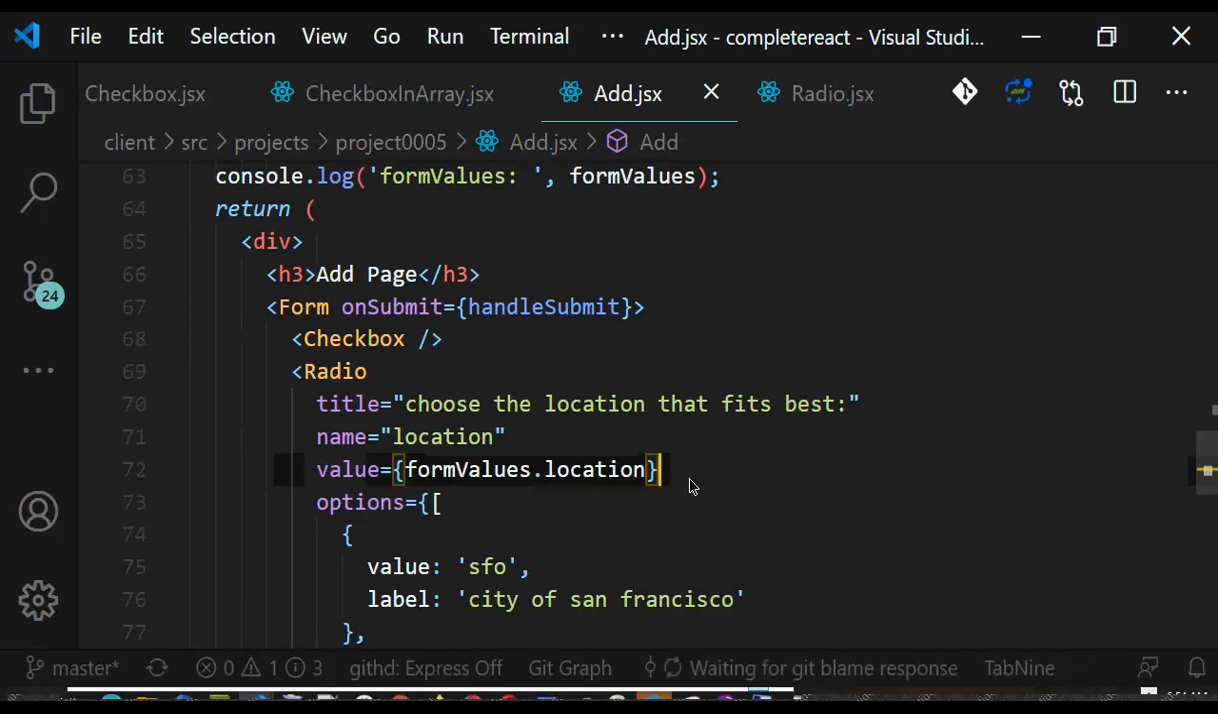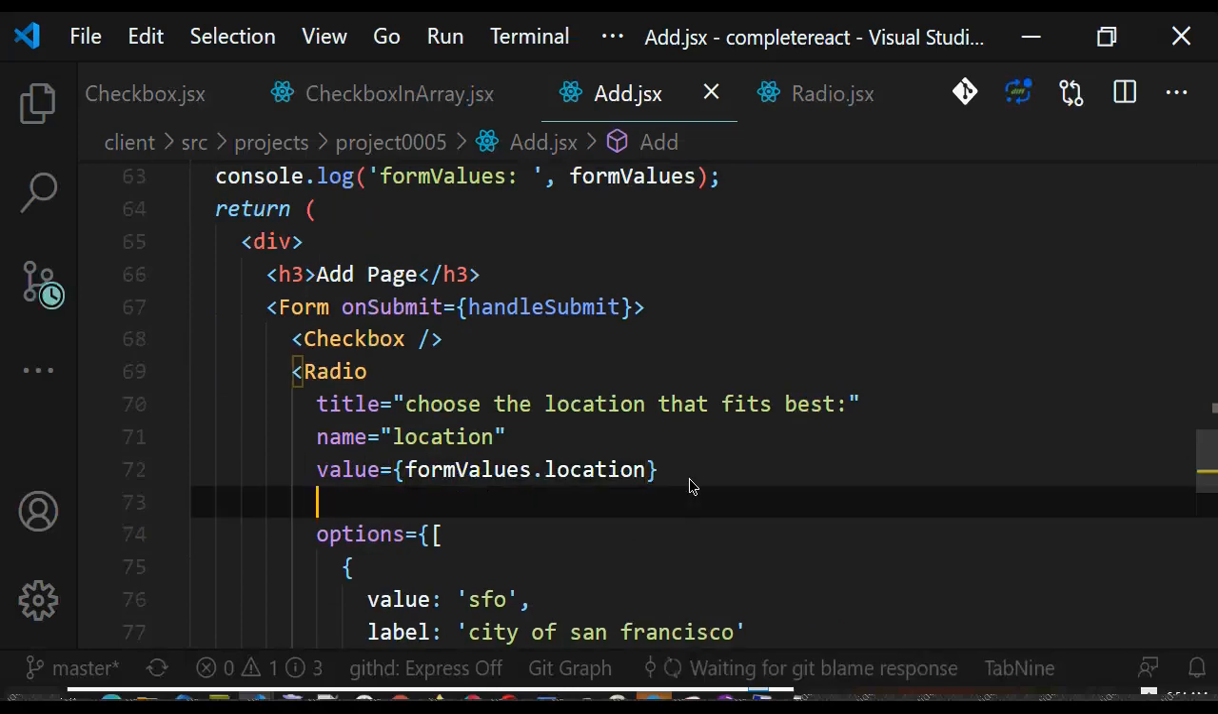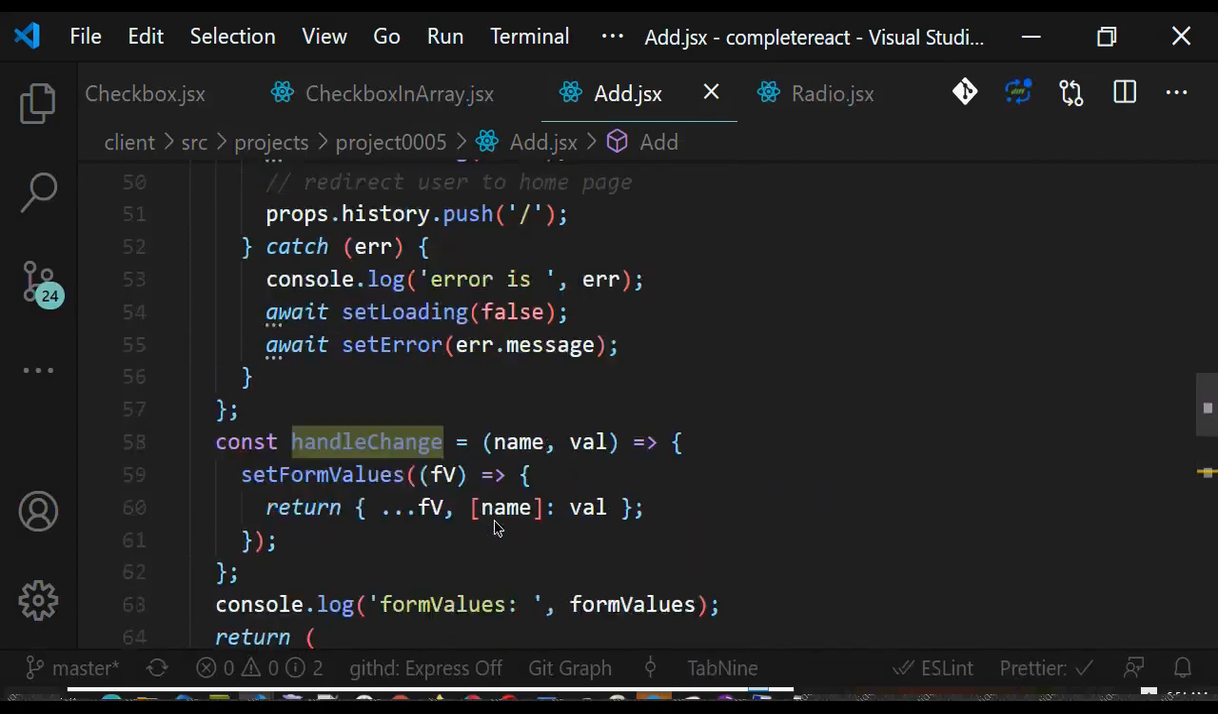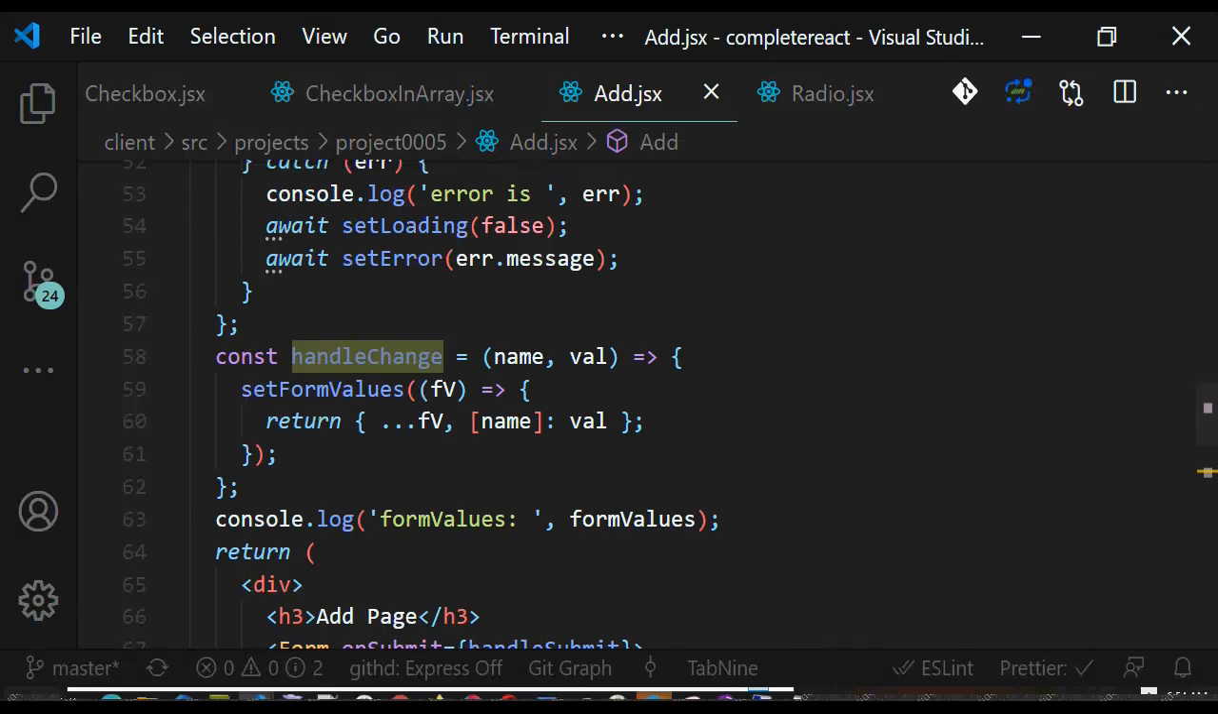So value will be form value dot location, and when the user changes it, I'll call onChange. I'll write the function which I need to call when the user changes the values. I'll say handleChange is the function. Okay, so handleChange. Now what will handleChange do? Let's see.